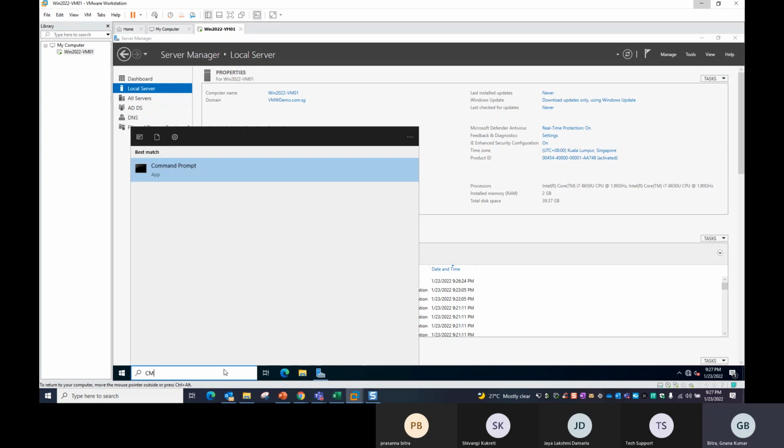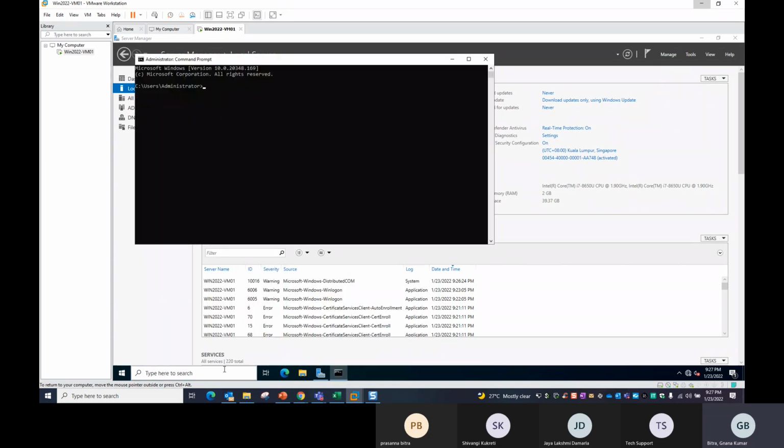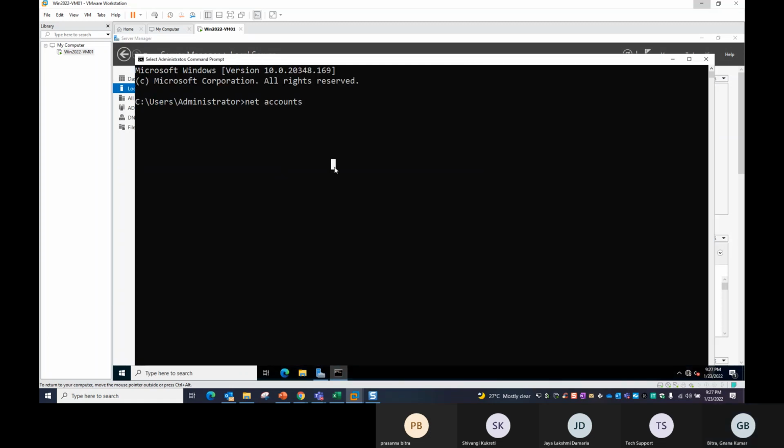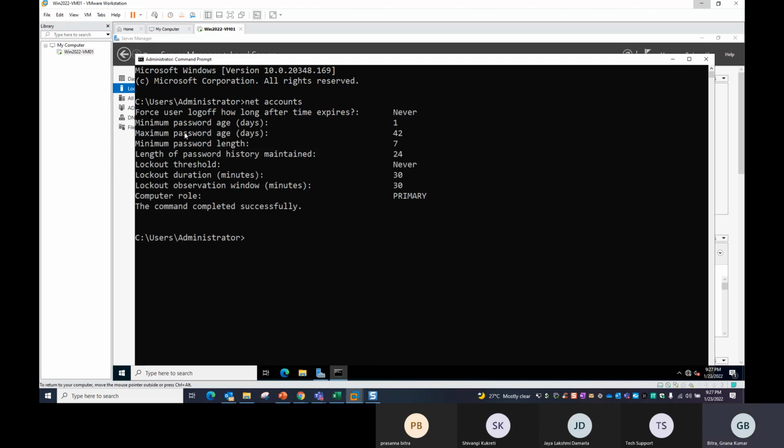And if you want to verify whether the same domain name is primary or not, there is another way to verify. Open the command prompt, and type the command net space accounts, then enter. See, you can see the current computer role is primary. Primary means the system is a primary domain controller.